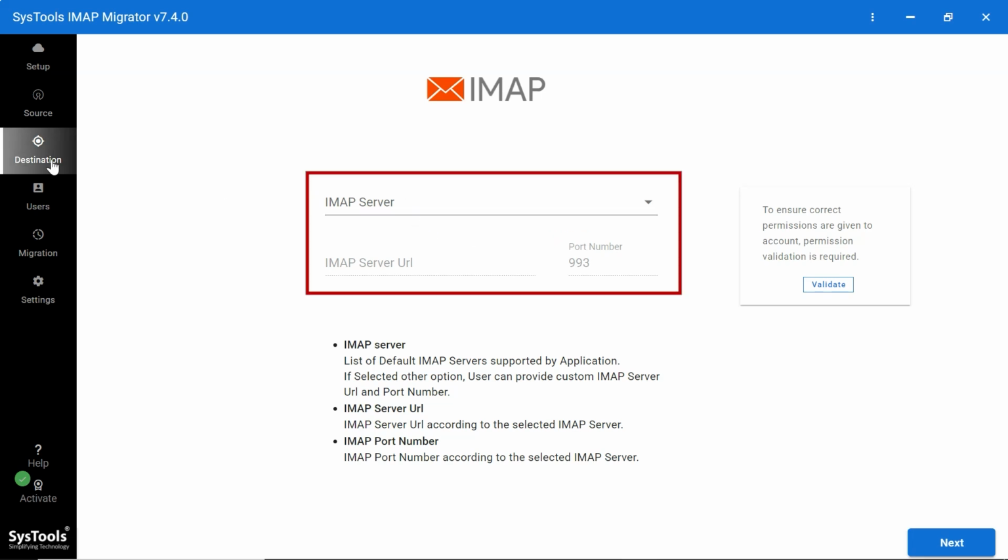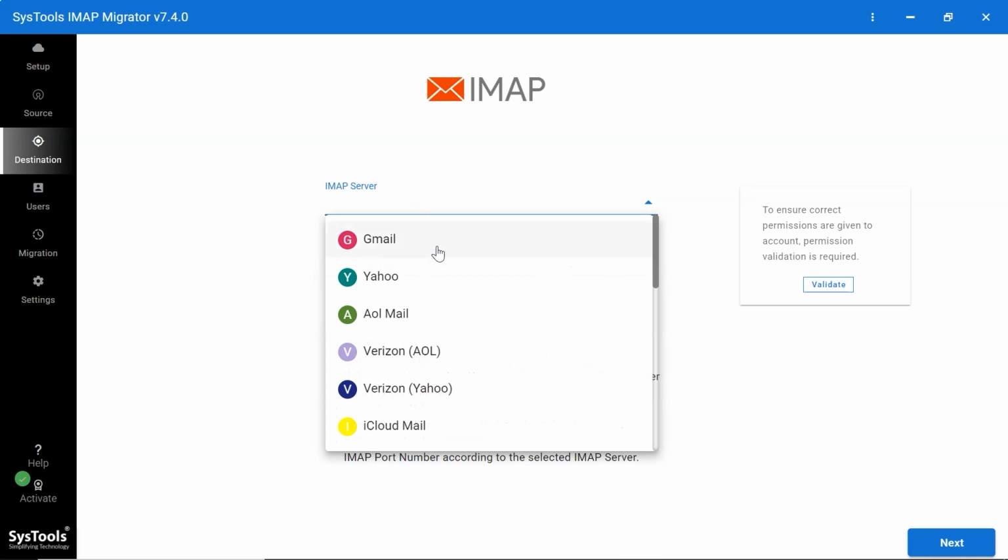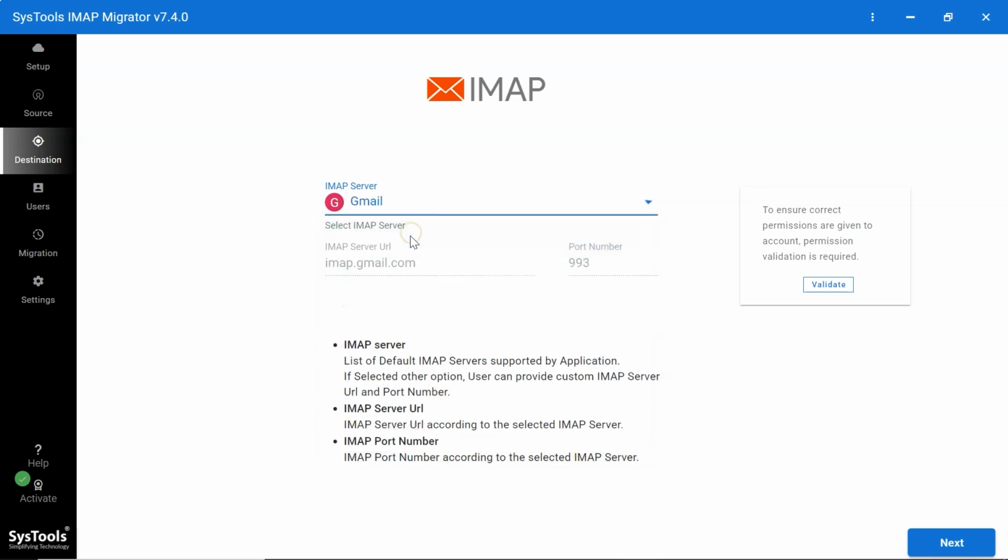Now, set the destination IMAP server, which is the email account where you want to transfer the data. Click on it and simply choose Gmail for destination. After selecting the server, click the Validate button on the right. Once validated, click the Next button to continue.